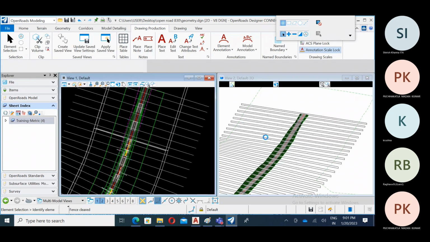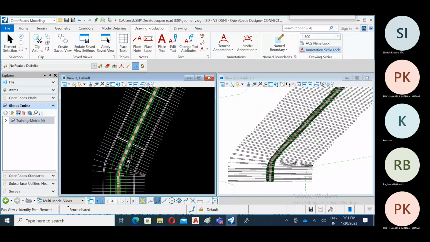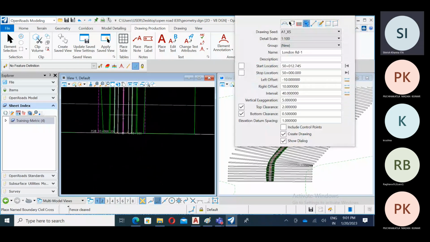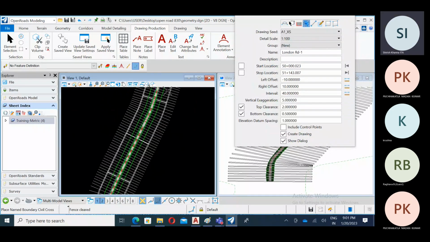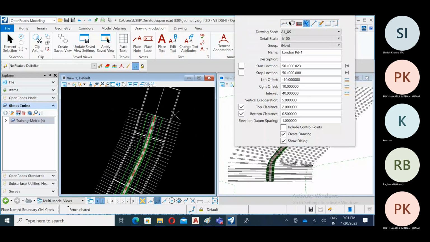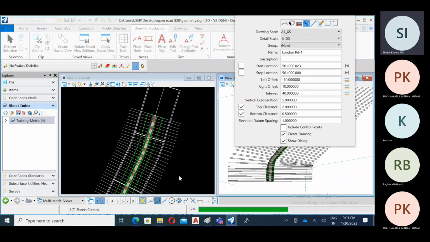Here. Name boundary, place name boundary. File new. Name is 2. Now select the center line, then start station and end station. Click to accept. You want to add to your index? Yes. Open in the model? Yes. All sections will be printed.